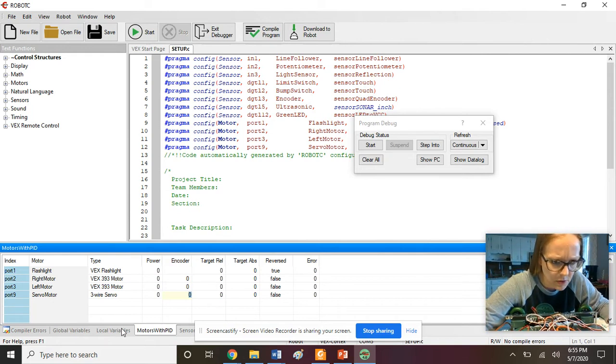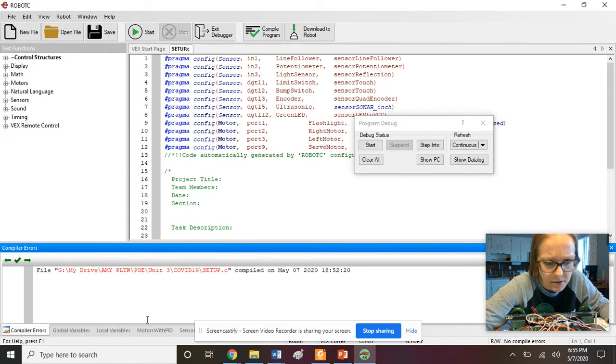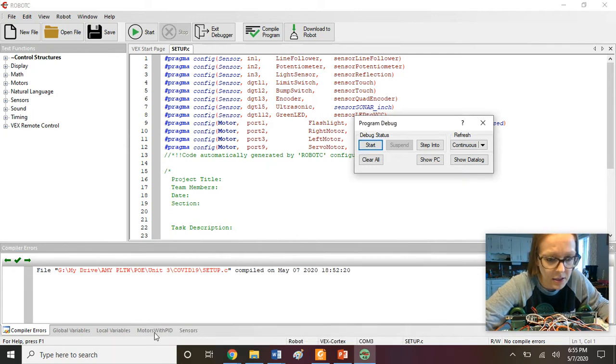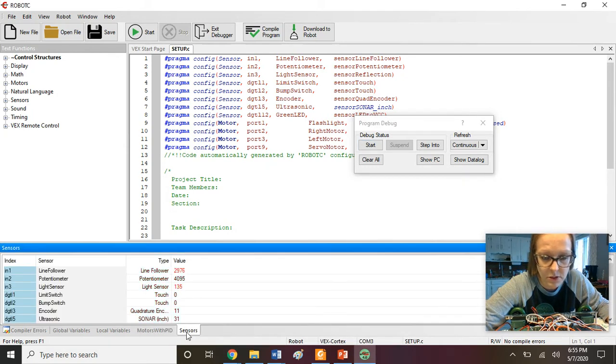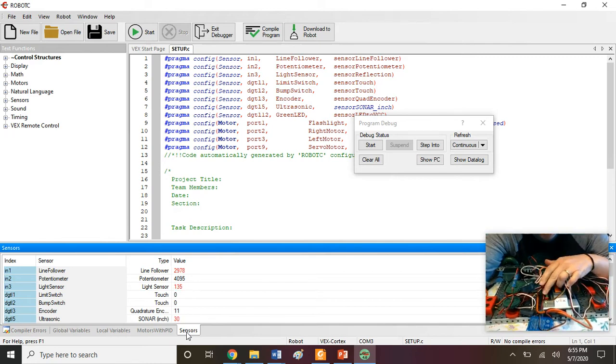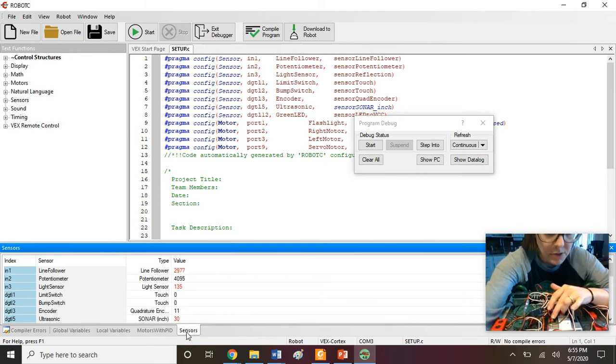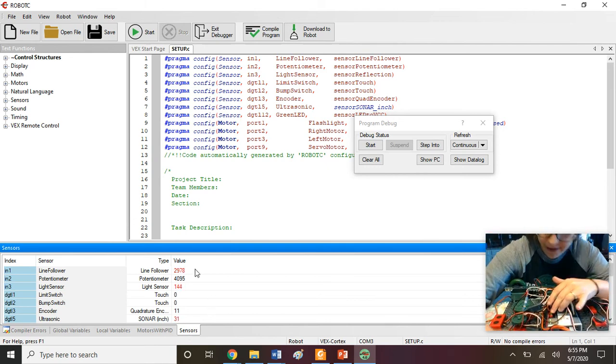The next thing we're going to do is let's go to local variables. Nothing under there. Global, nothing under there. Compiler errors. Of course, there's errors because I need to get rid of that. There we go. Let's go to sensors because we have some stuff going on in the sensors. If I pull this down, you should see that the little itty bitty green light is not on. We'll make sure we turn him on. I'm sorry, I know I should be using my other thing. So line follower. Line follower is this item right here.